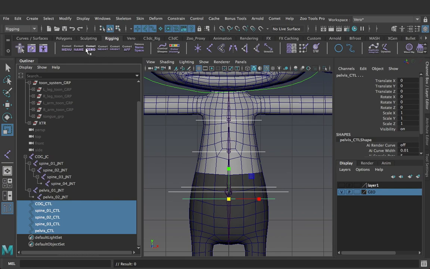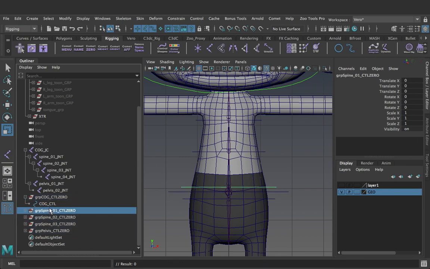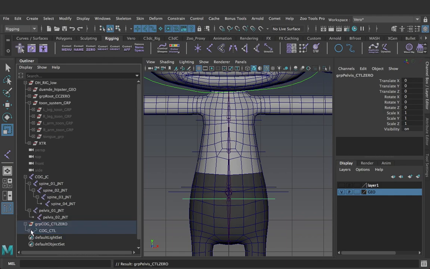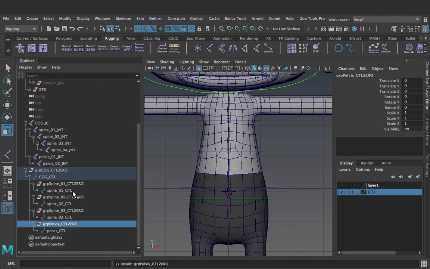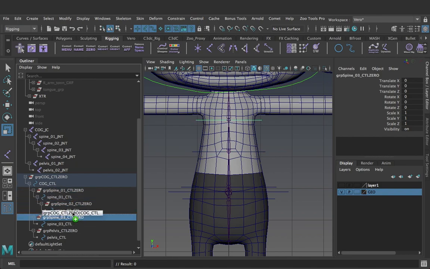I'm adding a zero out or an offset for the controllers, and group them in hierarchy inside the center of gravity control, and the spine in the hierarchy of FK.